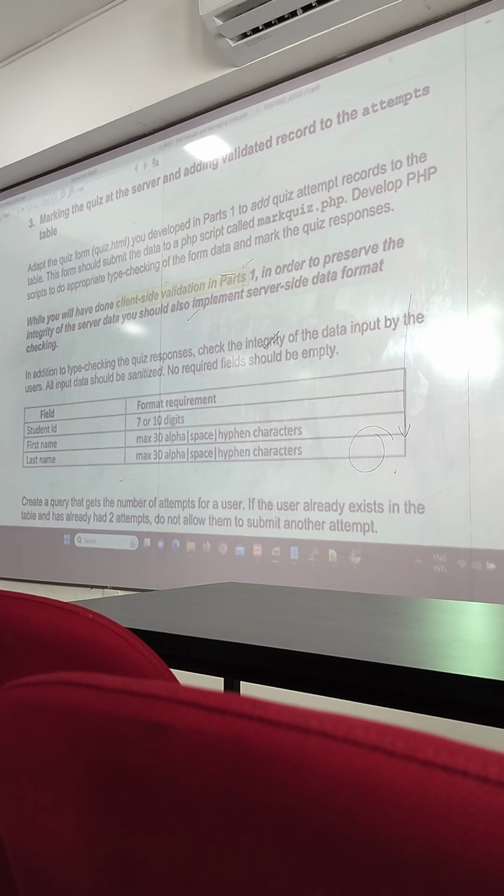In addition to type checking the quiz responses, check the integrity of the data input by the users. All input data should be sanitized. No required fields should be empty. What are the validations you need to do? Student ID should be 7 to 10 digits. First name maximum 30 characters. Can include alphabetical characters, spaces and hyphens. Same thing for last name. Okay?